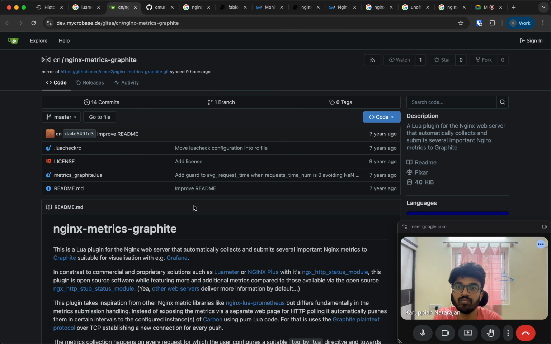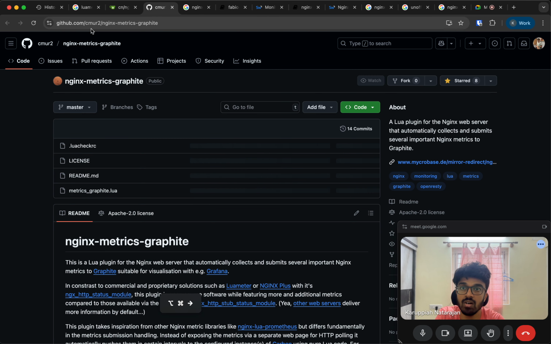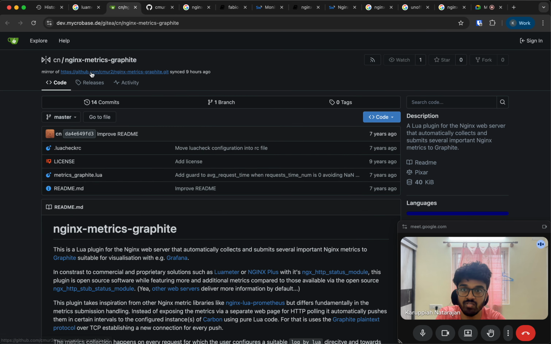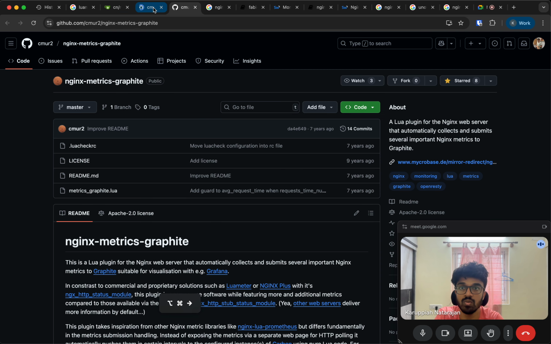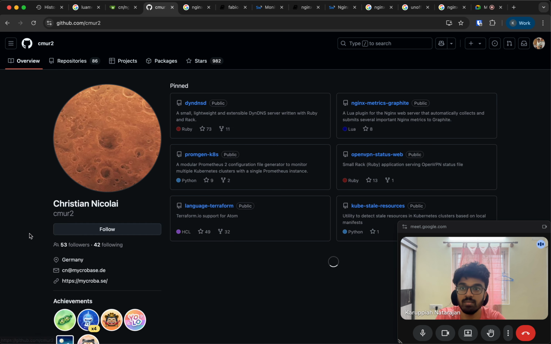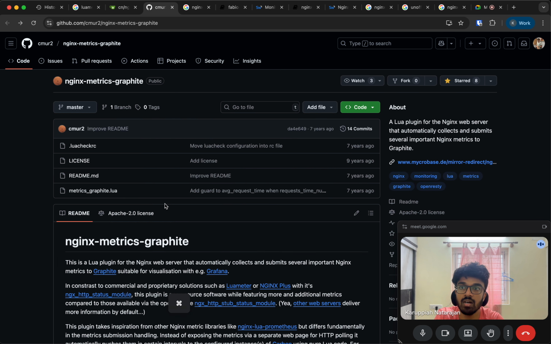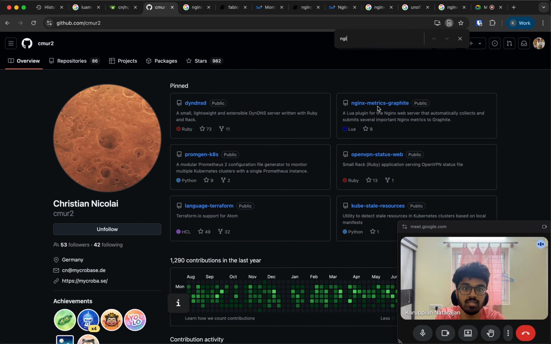And then there's a Lua plugin, this thing called Nginx Metrics Graphite. This is there on microbase.de, or it's there on GitHub also. This one is actually a mirror of this one, so these two are the same. CMUR2 is the person who has it, Christian Nicolai. So you can actually see the Nginx thing over here.